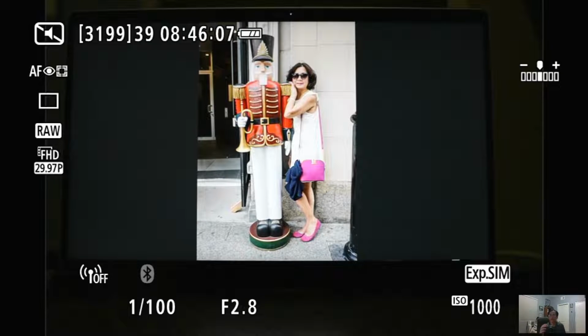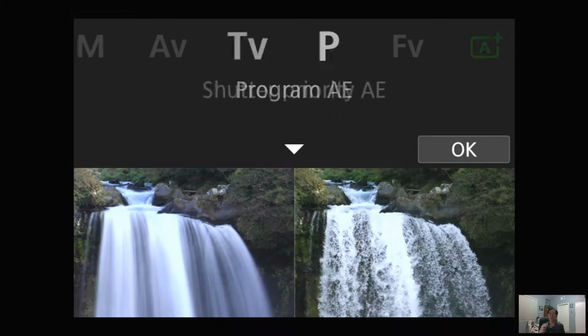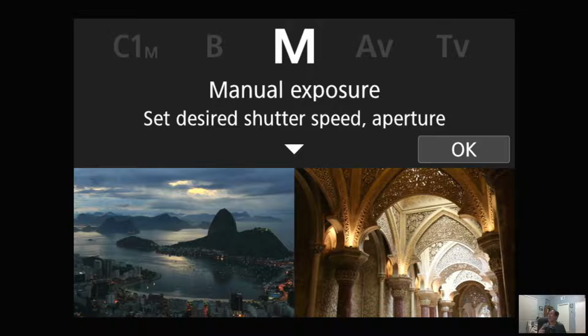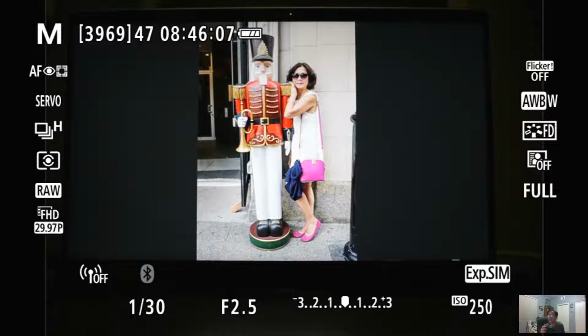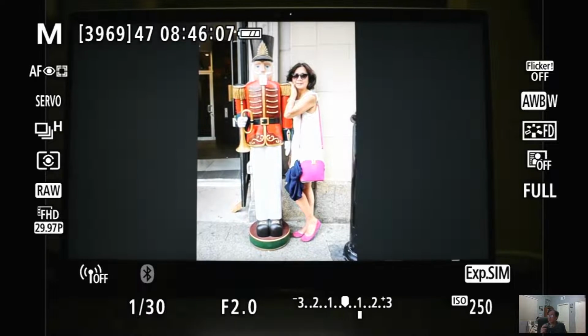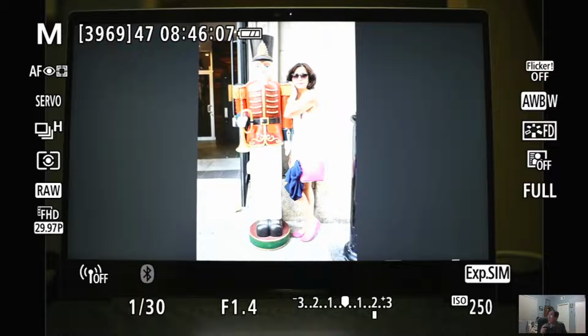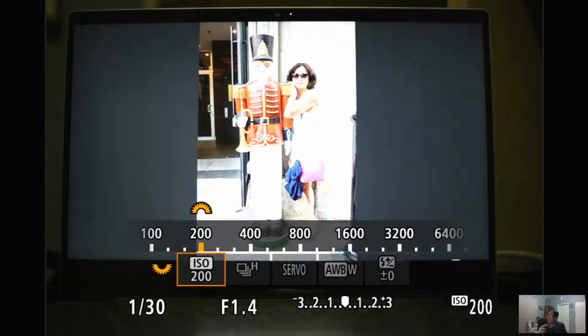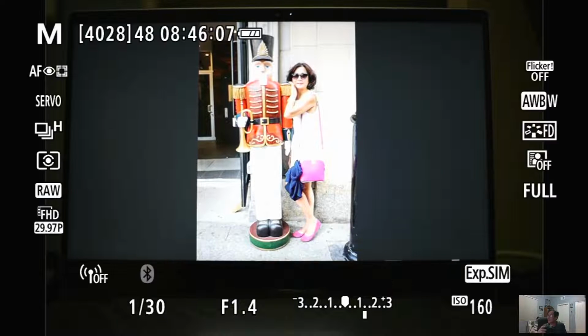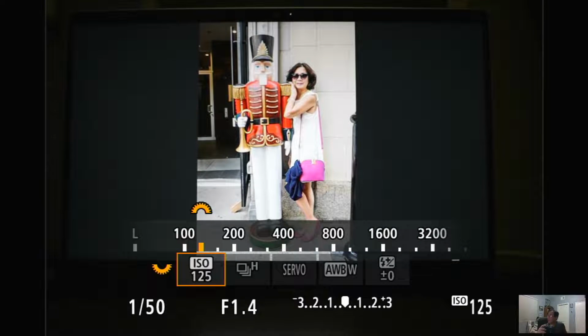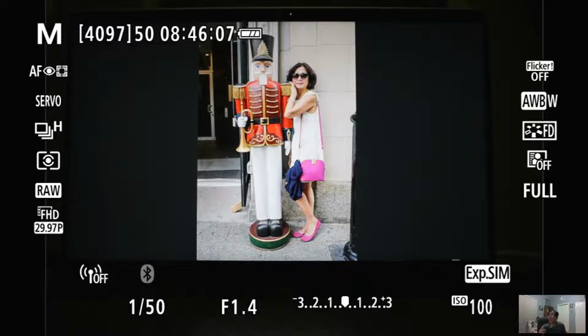So the workaround is this: if you like to shoot in manual mode, which I do, I got used to it. There's no real good reason for it except I want control of the three exposure parameters, right? So here I can set the speed if I want to, I can set the aperture if I want to, and I also set the ISO as I want to. So basically I have full control.